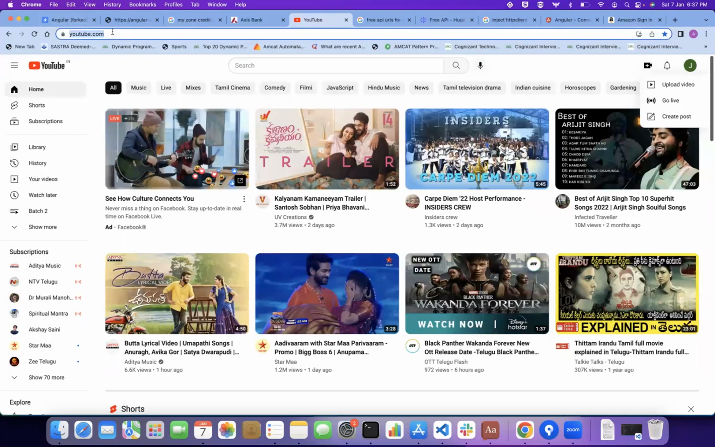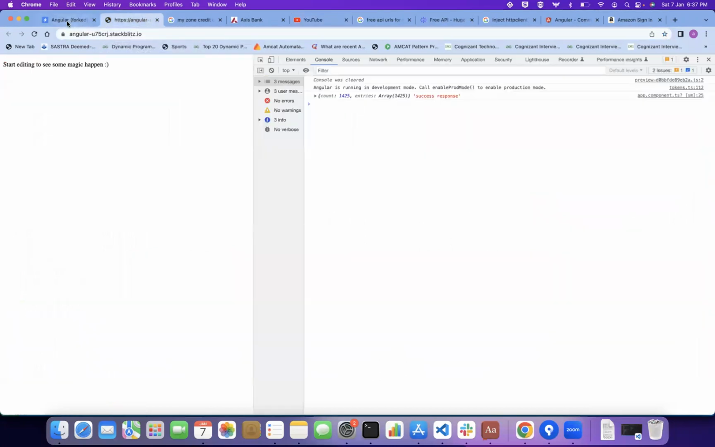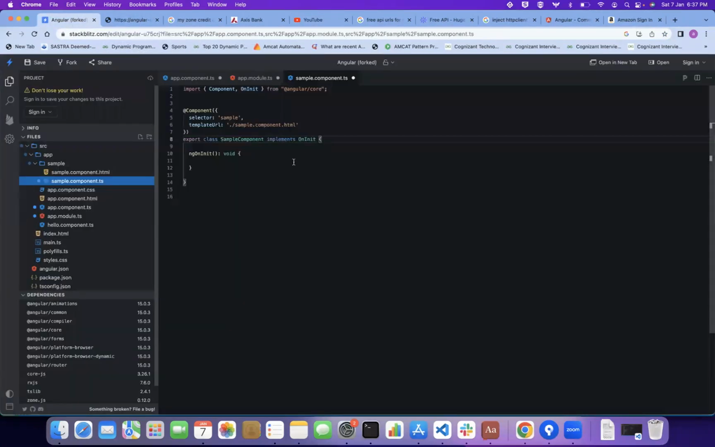API call means it's an HTTP. Yes or no? Which is used for making an API call in Angular? HTTP client. In order to use HTTP client, what should we do? We need to inject it into the constructor. Okay, I will inject it in the constructor.